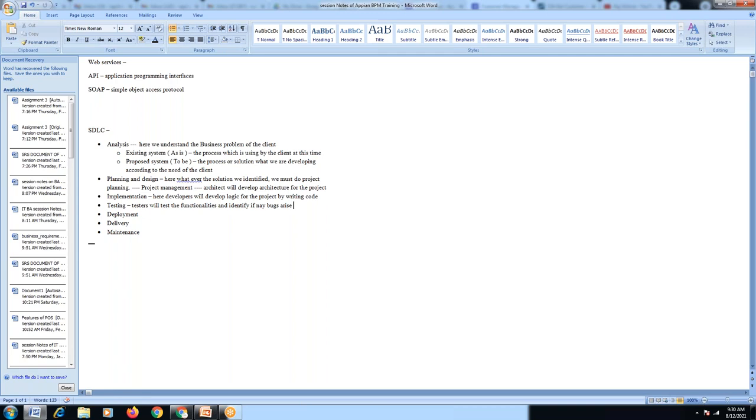So once testing is completed, the next is deployment. Here, there will be a deployment team as separate, who deploy the code which was done by the implementation team. Right? This is what we call the deployment team.